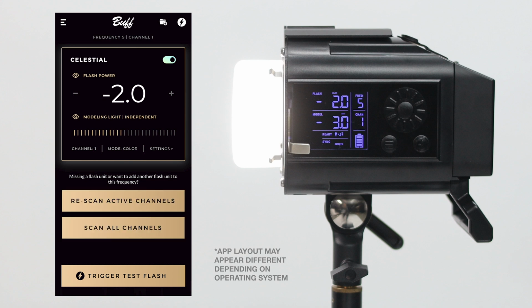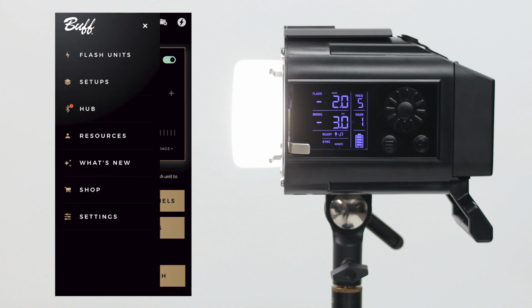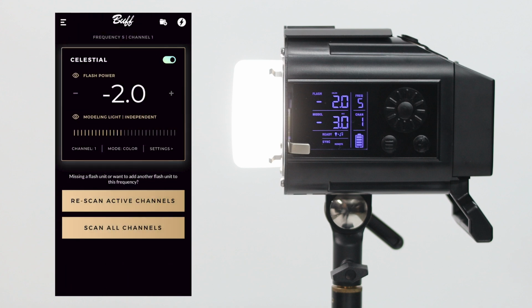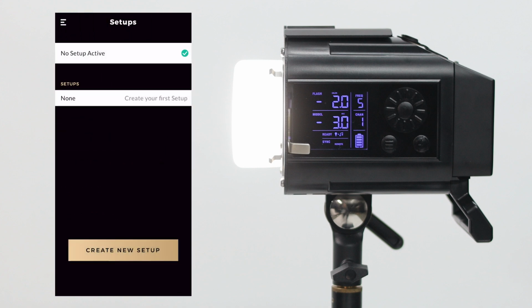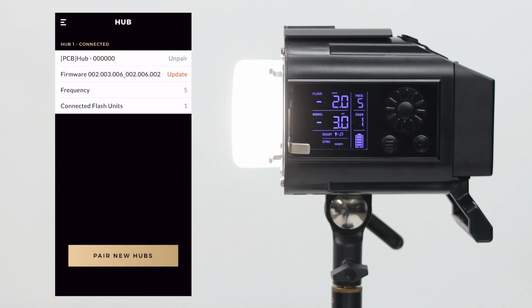First, let's take a look at the menu. Tap on the hamburger icon to open the menu pages. Flash units will act as your main screen and control board. Setups is where you can change which setup is active on the flash unit page, as well as create, edit, and delete setups.